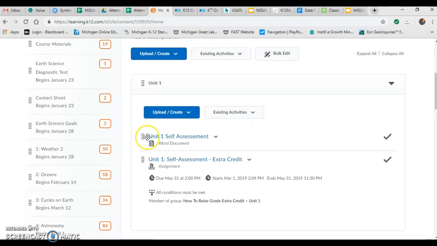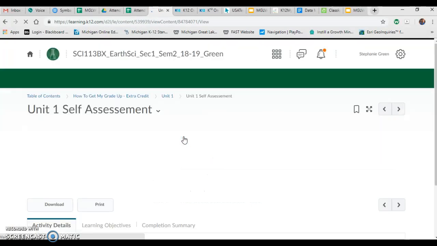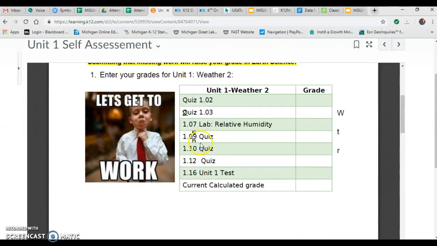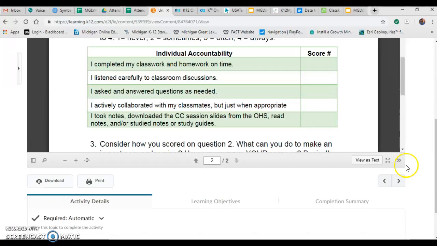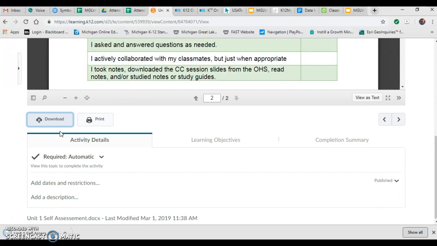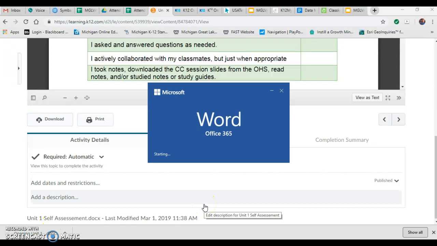You will see a Word document that says Unit 1 Self-Assessment, and you will see a drop box that says Unit 1 Self-Assessment Extra Credit. Okay, you will see that. What I need you to do is click on that Unit 1 Self-Assessment. You will be taken to a Word document. Now, within this Word document, I need you to download it. So you're going to push that download button. It's going to download it. If you're using Chrome, it's going to pop up on the bottom. You're going to open up this document.